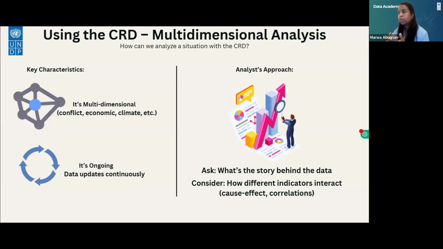Given these two key characteristics of a CRD, a very important aspect is the analyst mentality and approach on the CRD, which involves asking, what's the story here? We don't just note numbers, but also we plot them. So we ask why are we seeing these patterns? What might explain a peak or a drop in a certain indicator?